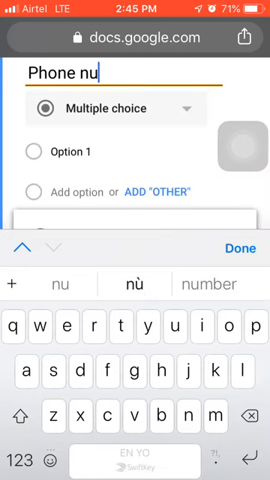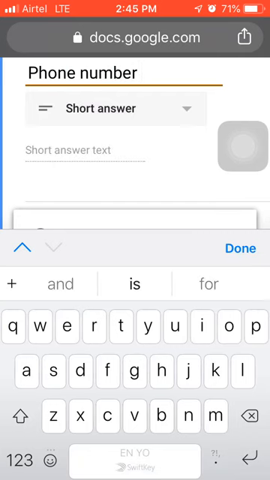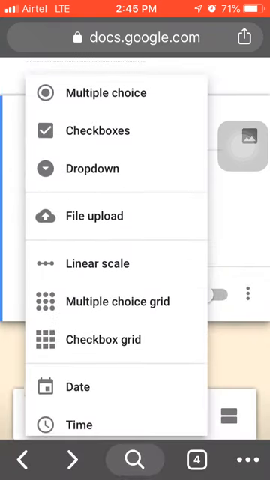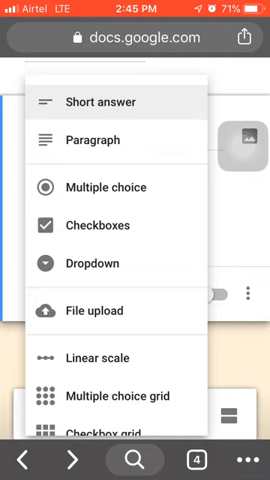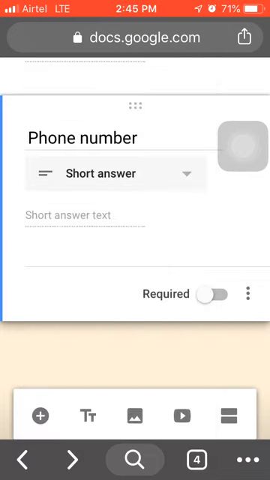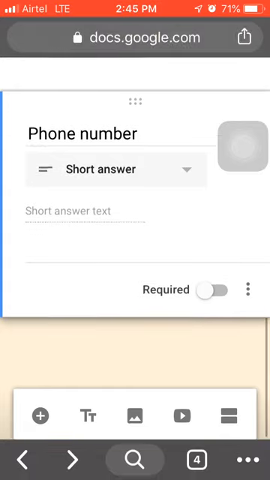Now this is not a short answer, but let's check if there is a part where you can put in a phone number. No, so it's going to be under short answer too. The next thing is you have to turn on the required part of it too.